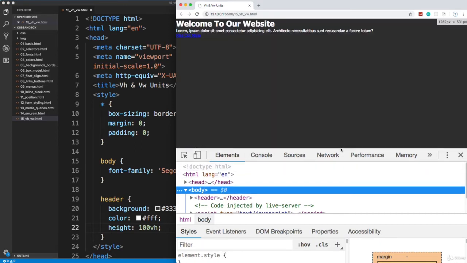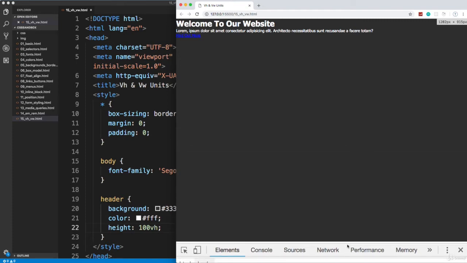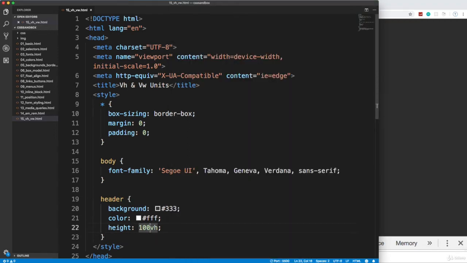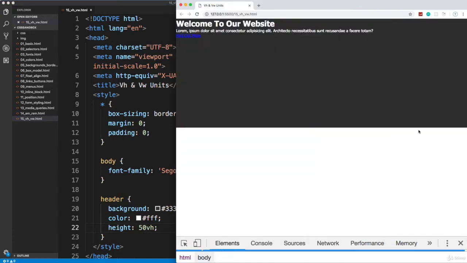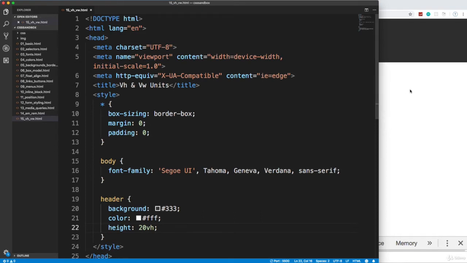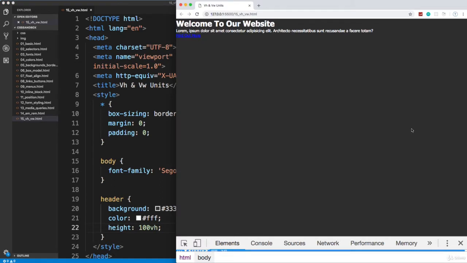Okay, regardless of how big or small the browser is, we can make it bigger or smaller. It doesn't matter. It's taking up 100 viewport heights. Now, if I change this to 50 viewport heights and save, it takes up exactly half, because remember, there's 100 slices, right? This is taking up 50 of those 100 slices. If I change this to 20, it's going to take up 20 of those 100 slices. So this makes creating landing pages very easy.